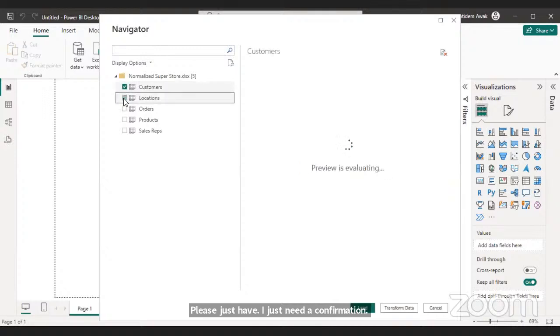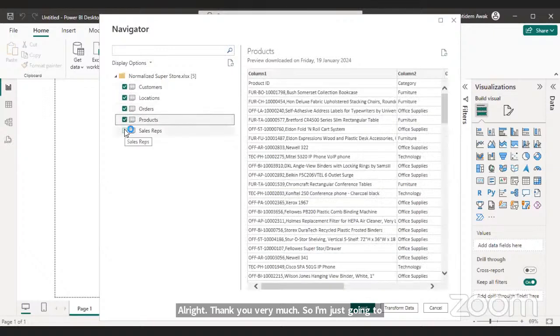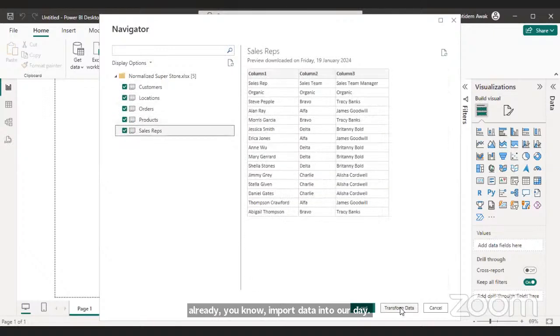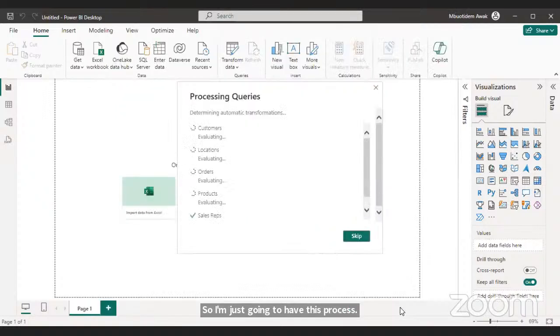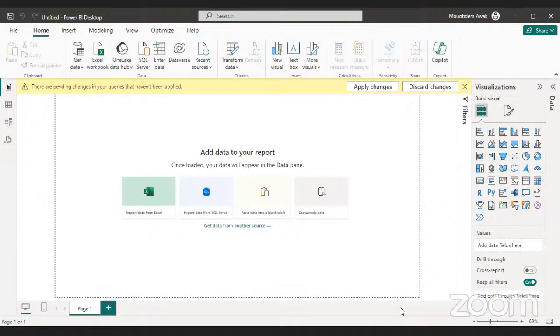So I'm just going to import data into Power BI. I'm just going to have these boxes ticked. I'm going to transform my data. I'm just going to go over this just one more time.